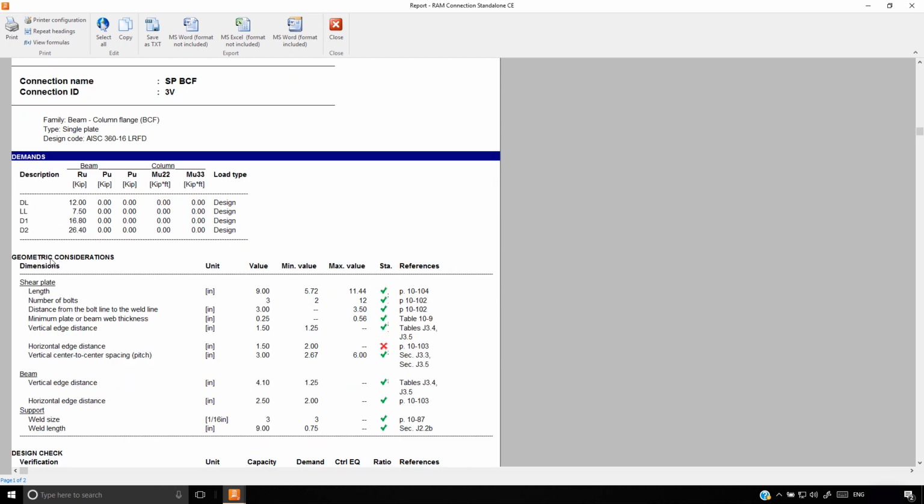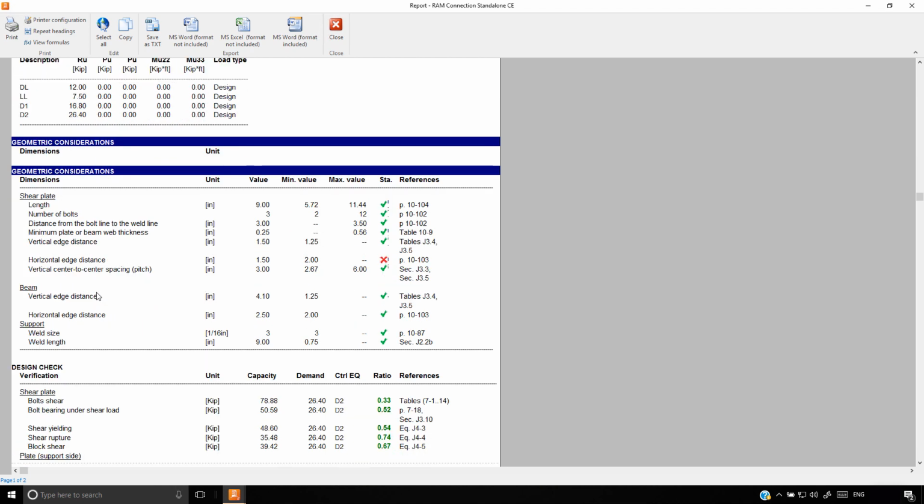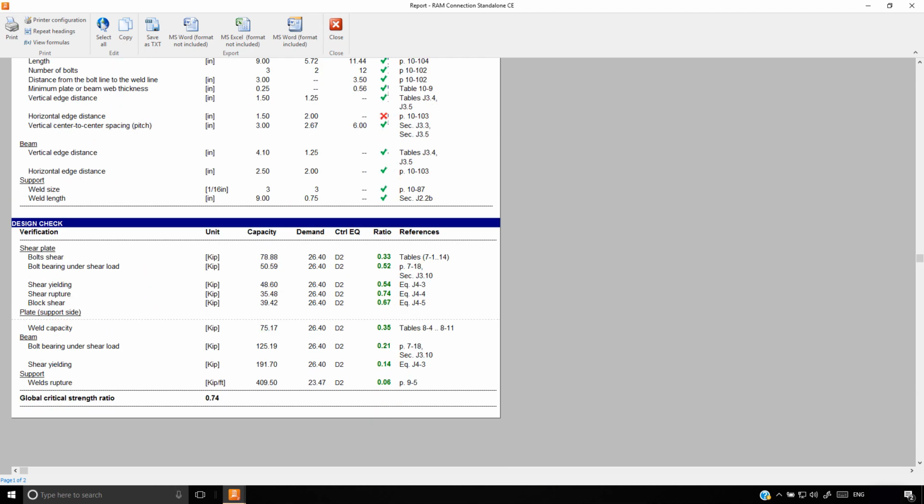Then we have the geometric considerations, that are several geometric limits imposed by the code or common practices for different connecting elements. Any failing in this part will cause the connection to be yellow. And finally, we have the design checks that contain all the limit states verified for the connection parts and the joint member. Any failing in this section will cause the connection to be red. In this case, as the connection is yellow, we know that one or more of the geometric checks have failed.